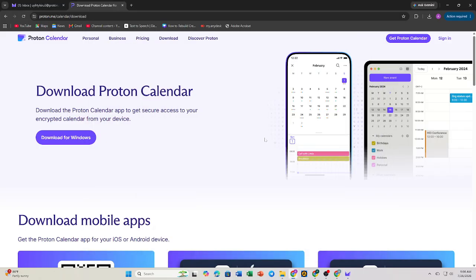You now know how to install Proton Calendar on your PC using the official web app and enjoy quick access with a desktop-style experience.